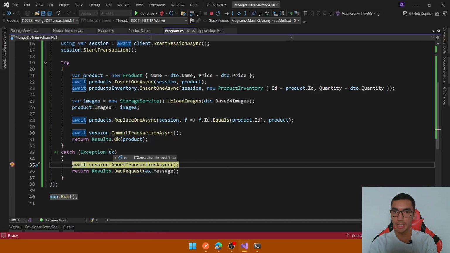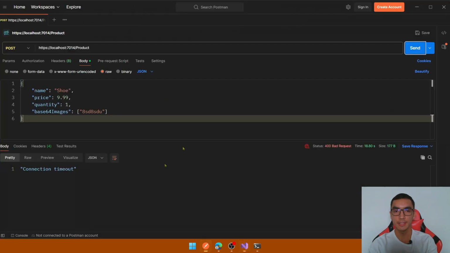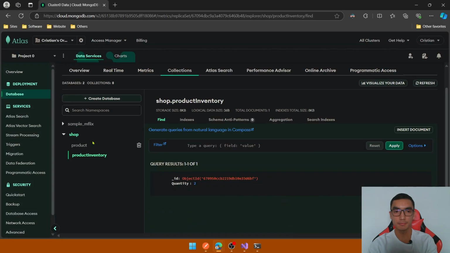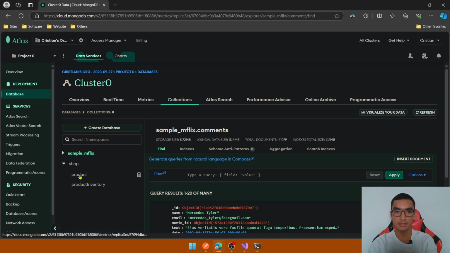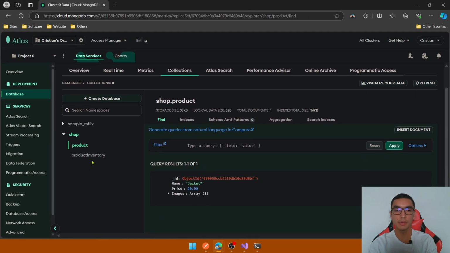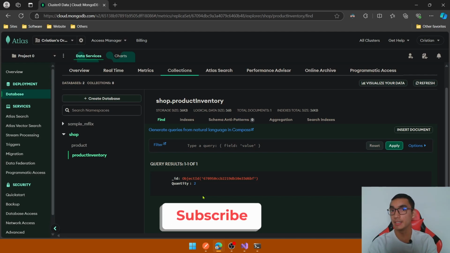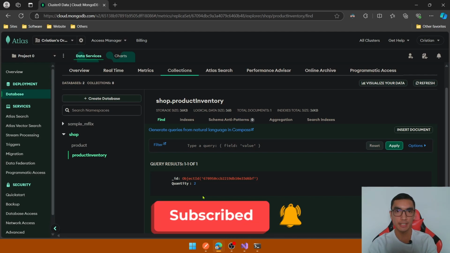As you will see, the endpoint will throw an exception due to this storage service failure. So we'll abort the transaction. Let's continue and we'll return a bad request in the action with the message connection timeout. Go to MongoDB Atlas and you will see in the collections that the transaction was aborted. We had just one product and one product inventory document. So the transaction was aborted. We didn't perform any operation in the minimal API. So in this demo, we've learned how to handle MongoDB transactions in .NET.